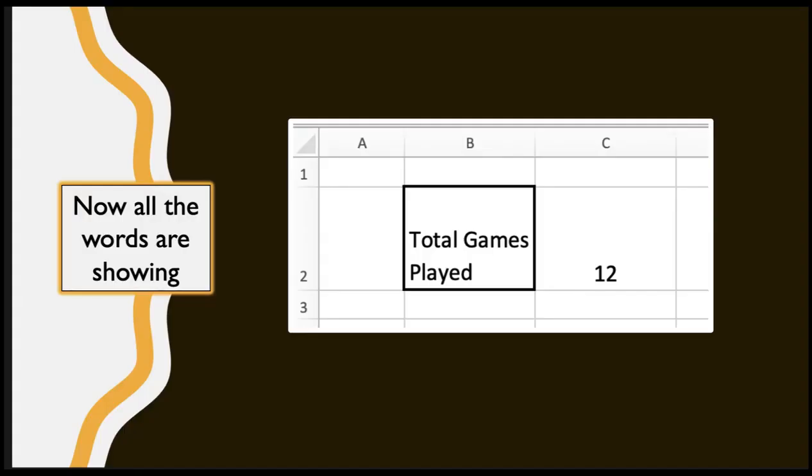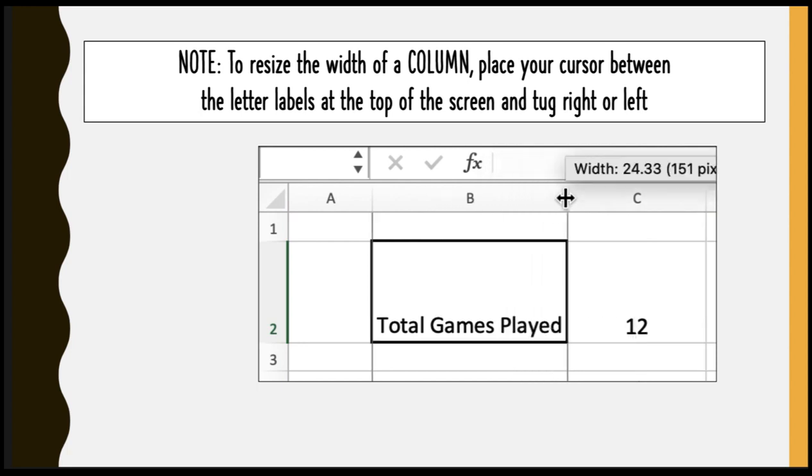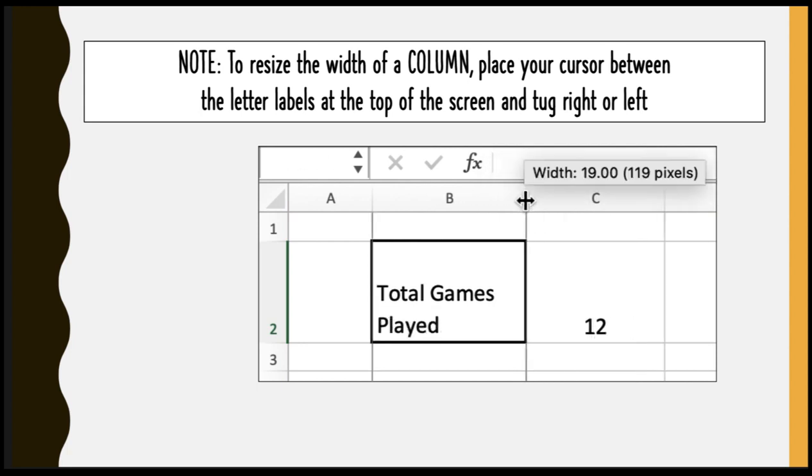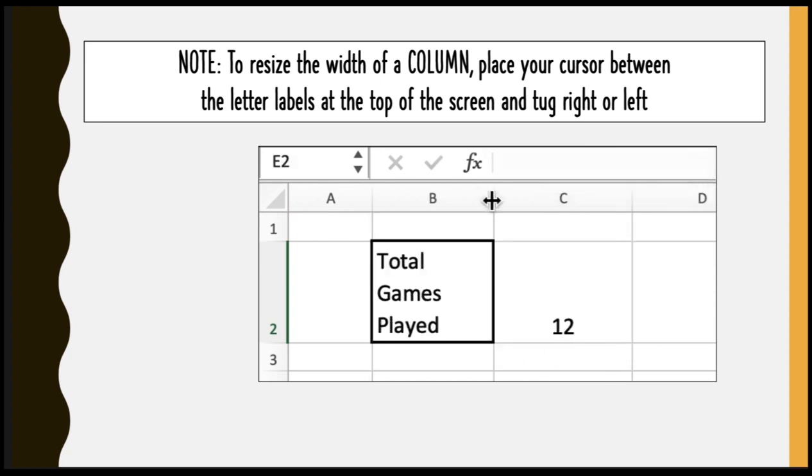So now it should look like this. I want to wrap my text if my column needs to stay nice and narrow. But if that wasn't important, if my column could be as wide as I want, then I could just resize it. So to resize the width of the column, you just put your cursor between the letter labels at the top of the screen and tug right or left, like you see here.